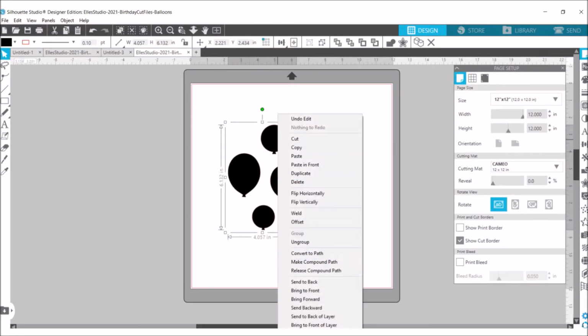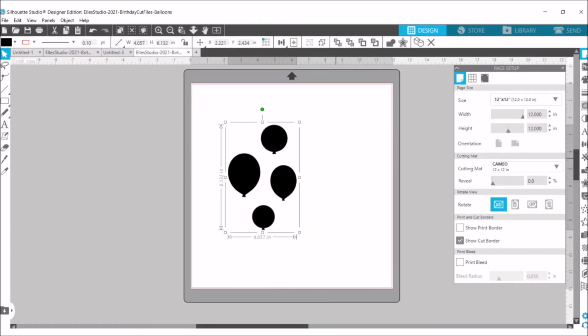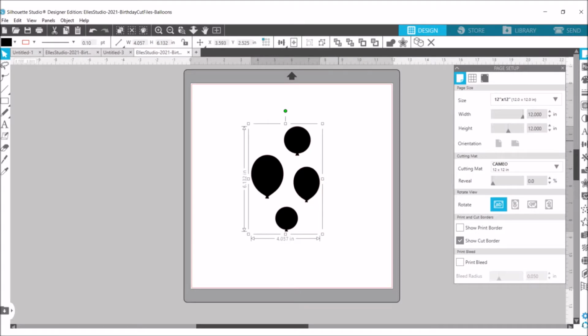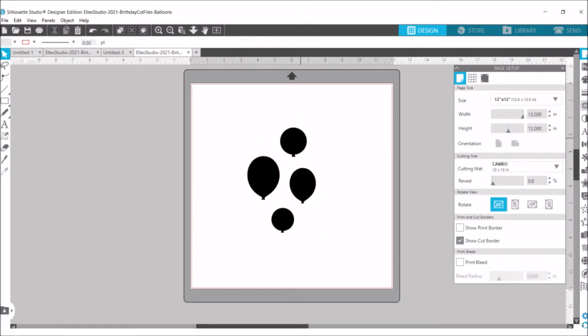I like to go to release compound path. It means a lot more when you're working with words. It's not so much relevant here where you've got just the balloons, which are just an outline shape.